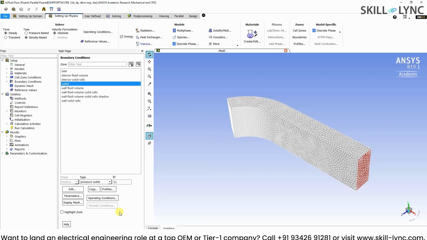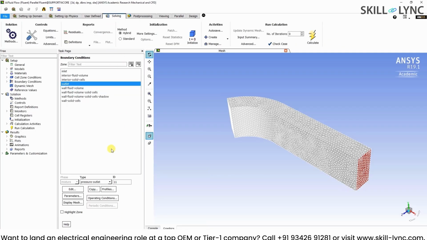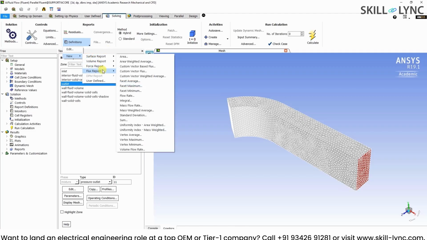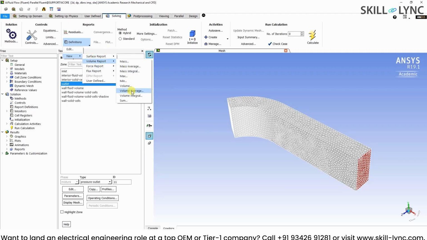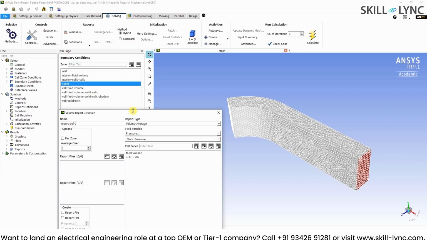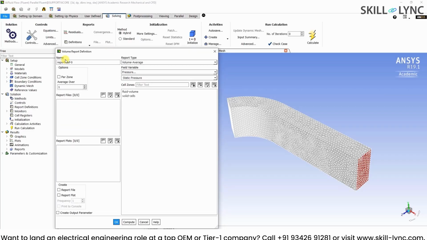The next thing that we want to do, while solving the solution, is take a look at the volume average of temperature across all the cells. This can be done via reports. So as you're solving, you want some reports. Let's click on definitions, select new, select volume report, and select volume average. The report by default is going to be called report_def_0. That's fine.